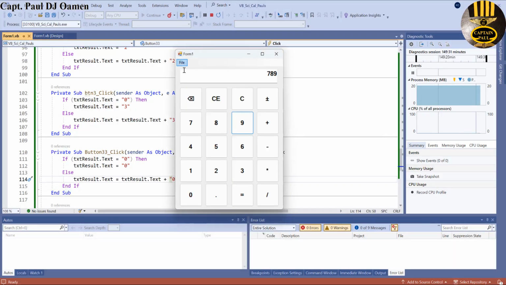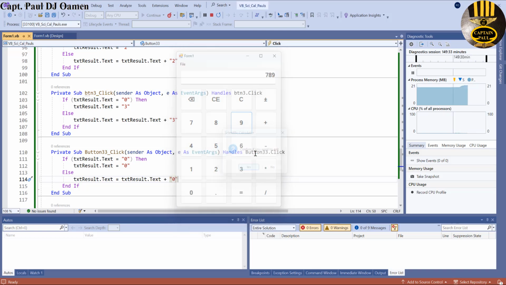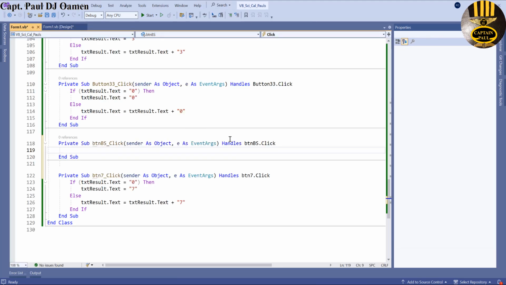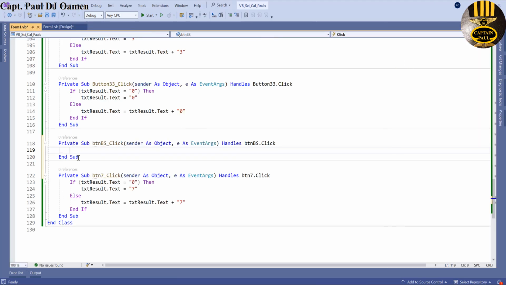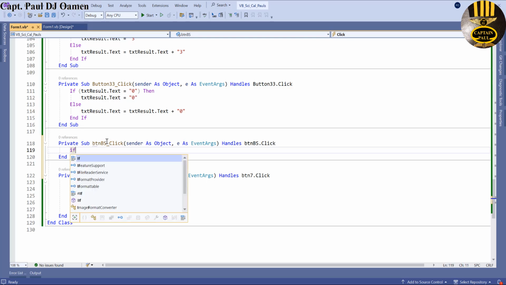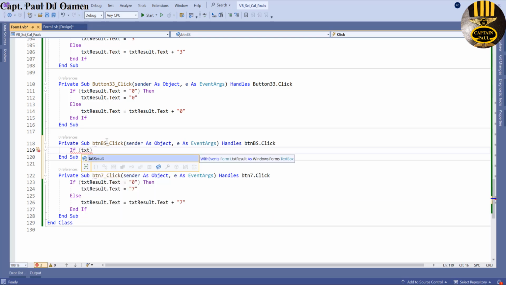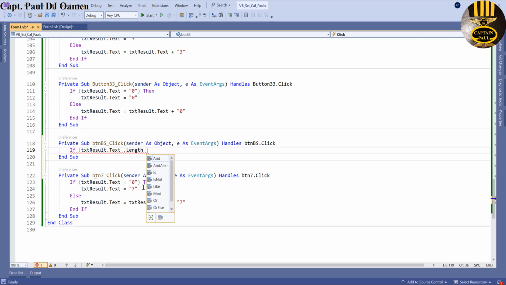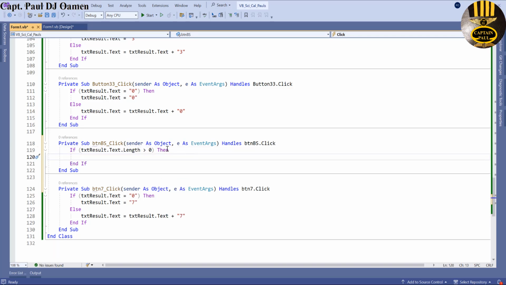So let me exit out, and what I'm going to do now is go straight to the design view, and right here let's take care of the backspace. So double click on the backspace. Now in the case of the backspace, we're going to be using an if statement. Let's say if txt result dot text dot the length of it, if it's greater than 0, then I want the following to happen.